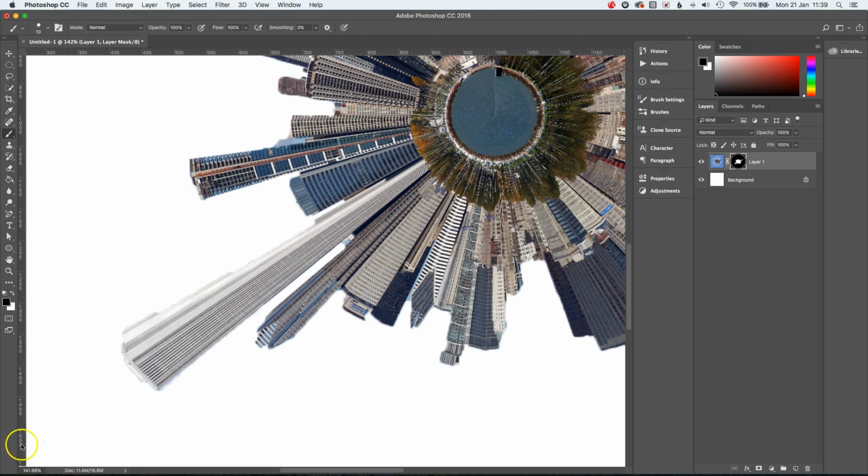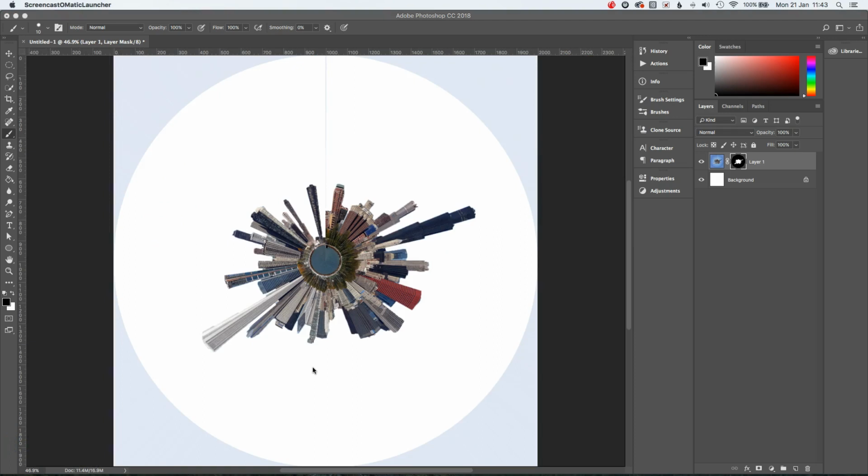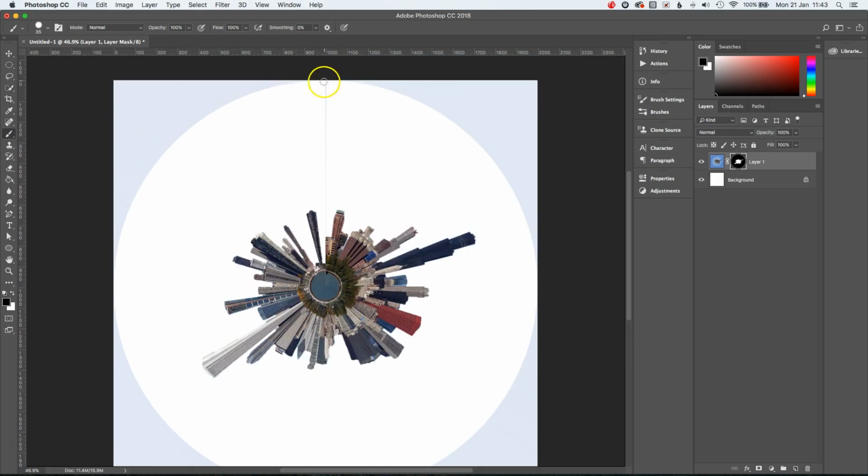Okay, alright, and there it is. So we've got a couple of things to fix, mainly this line in here. So let's make sure we've got this layer selected. In fact, actually, we'll do it with the masking tool, it should still work. Get myself a bigger brush, just click at the very top and shift click at the bottom. Let's get rid of that, and then there's just this bit in here.